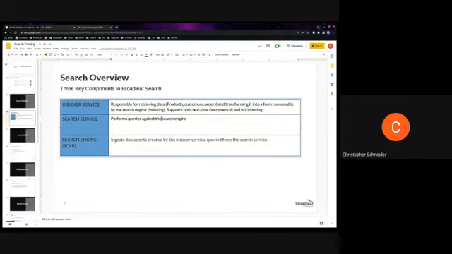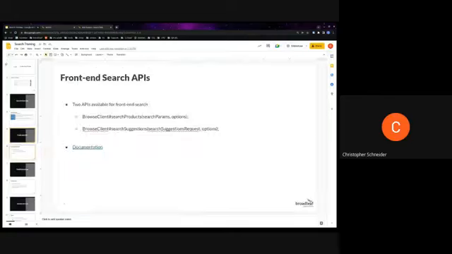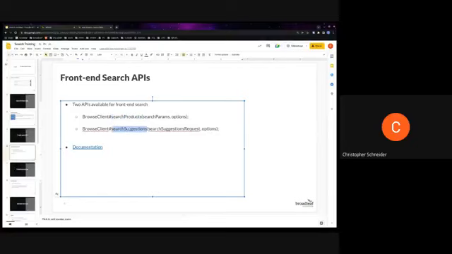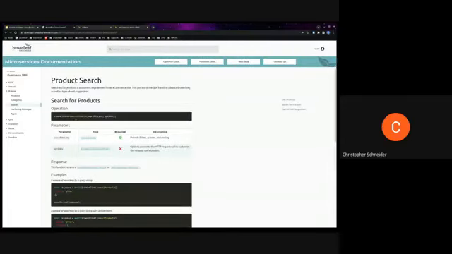So we'll get into our front-end API. I'm actually going to go look into the docs here, because there's really only 2 APIs: you've got search products and search suggestions. So I'm going to look at our docs here real quick. Search products, very specific, right? We are actually doing searches on products.